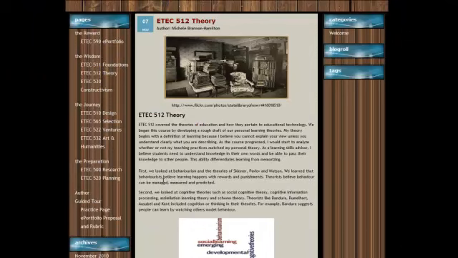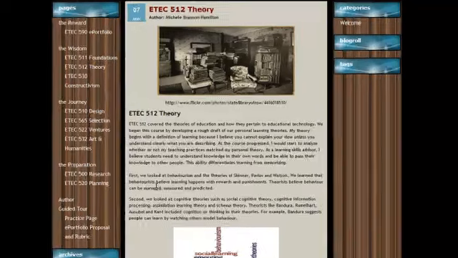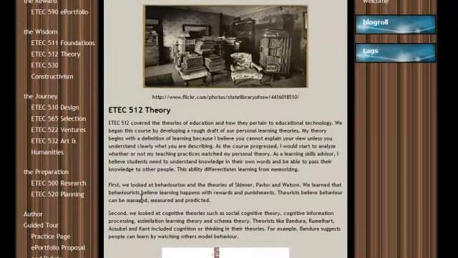A second piece of wisdom was found in eTech 512 Theory. On this page you will find a reflection describing how I developed my own personal learning theory based on the integration of several educational theories, including behaviorism and constructivism. Scroll down the page to view my concept map overviewing these theories. Click the red link to access the map in PDF format.